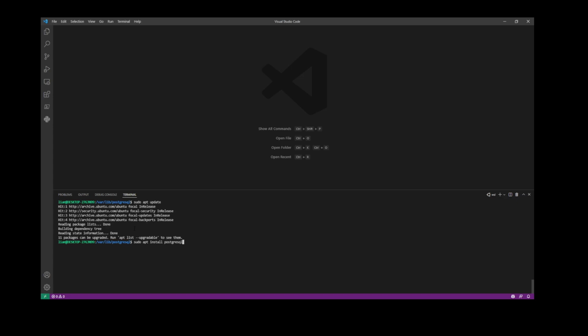PostgreSQL, PostgreSQL contrib. This will install the package. Since I have already installed it, it's not going to do anything.